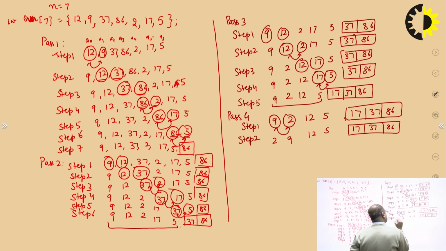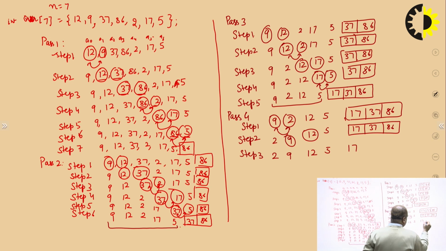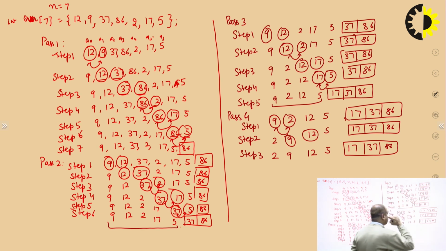Step 2. Now we check these two elements. We see 9 is smaller than 12. So no change will be made. Again the array will remain the same. Now step 3, what we are going to see, 2, 9, 12, 5, 17, 37 and 86. It will remain the same. So I am writing it in a square box. Now we are going to check 12 with 5.